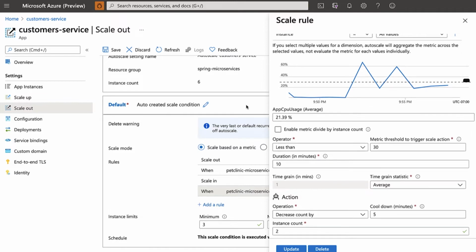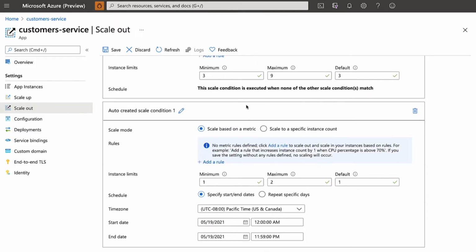I can also auto scale by schedule. For example, I can scale in on Saturday morning and scale out on Monday morning again. So many things are managed for you. Now, what if there's a problem with your app and how can you see what is going on?